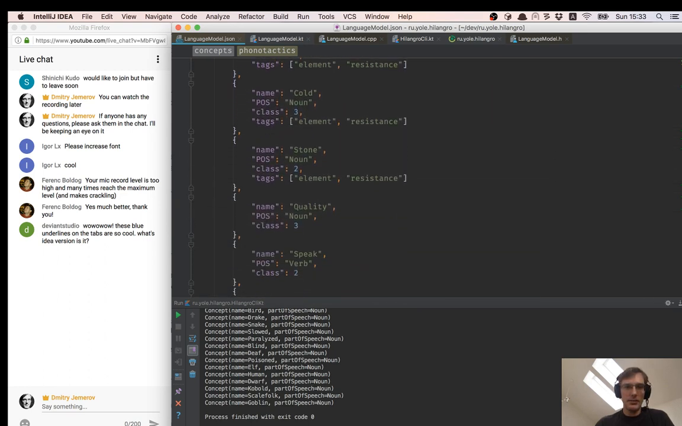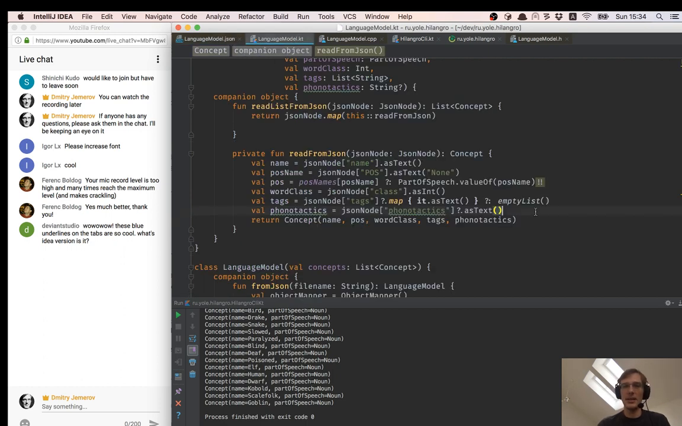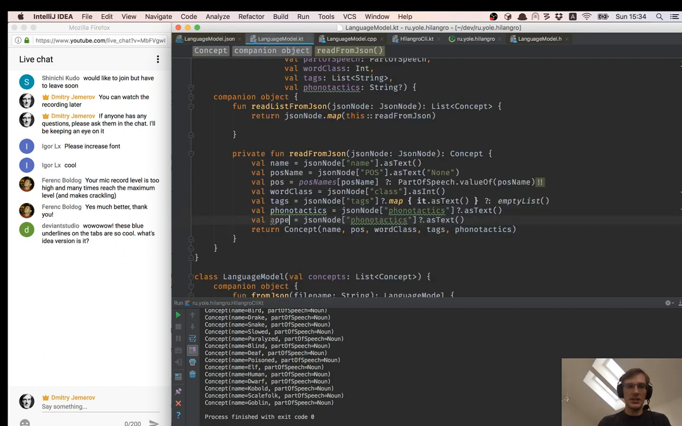What else do we have here in this original file? Appears in. So appears in is intended to model concepts which appear in later languages, like those gods. They did not need to open or shut anything. Essentially everything was open to them by default, unlike classes in Kotlin. Those spirits needed to come up with a word for the idea of opening and closing things. So that's why it appears in a different language. And once again, this is an optional string.